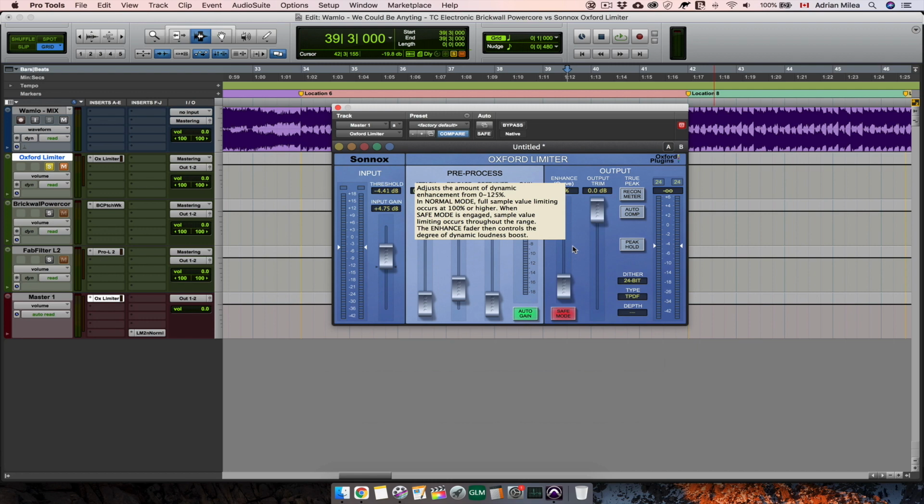Now, this is an interesting feature. In the output section of Oxford limiter, there is the enhance section, with which, according to the manual, you can improve the loudness and the presence of the program material by modifying the dynamic and harmonic content of the signal. And there are two modes that you can choose from.